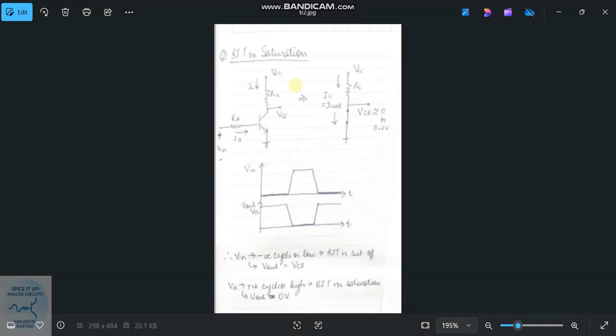Now let's see what happens when the BJT is in saturation. When there is a positive cycle of the input, the BJT will act as a short circuit, meaning the BJT will be forward biased. Whatever current IC is flowing will be the maximum current, also known as the saturation current, and that current will flow directly through the emitter because the BJT is a short circuit. The BJT is acting in saturation, and the output VCE will be approximately zero, or ideally we call it 0.2 volts.